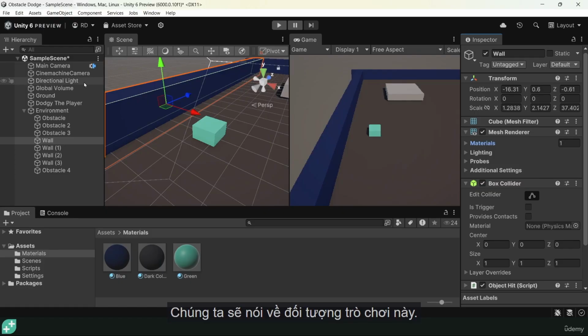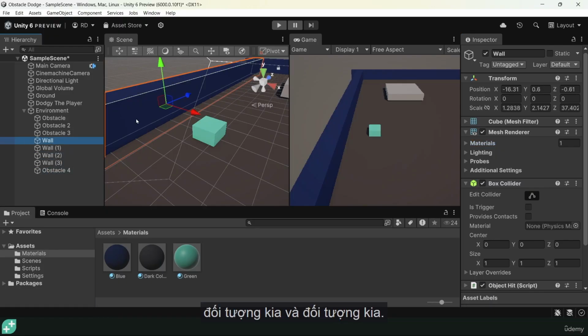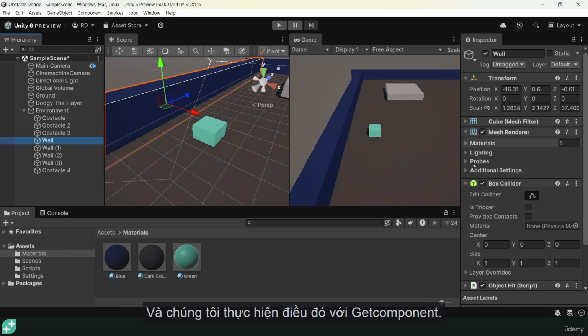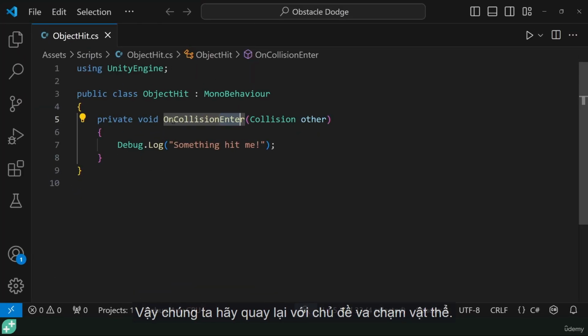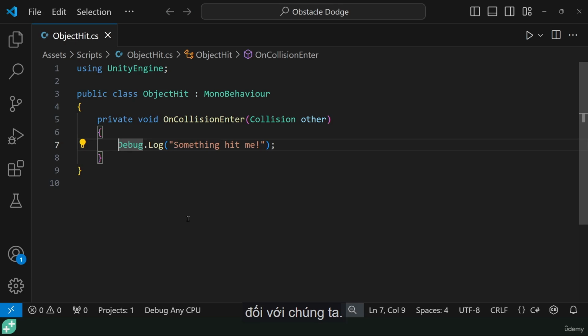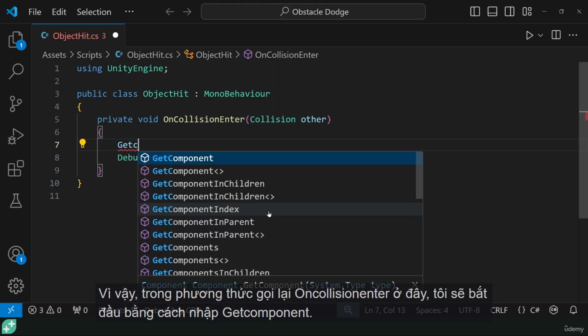We're going to say this game object, whichever of these ones that you are, we've got our script on this object and that object and that object, and we're saying this object, we want it to know about its mesh renderer, and we do that with GetComponent. So let's jump back over into object hit. We'll write this code a little bit messy, but in a way that's nice and simple for us to understand. So within our onCollisionEnter callback method, I'm going to start by typing GetComponent.